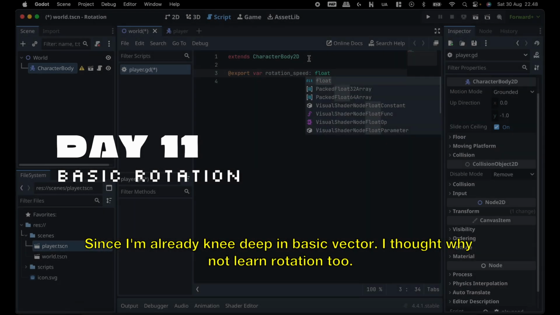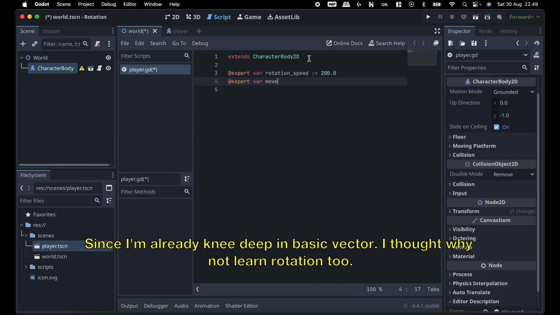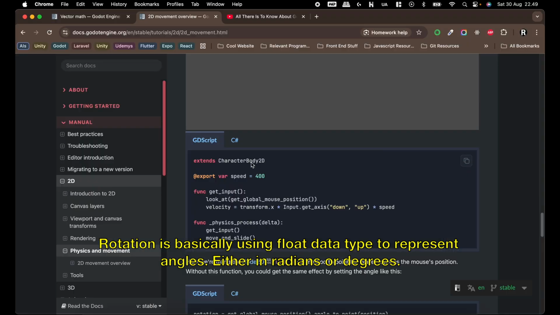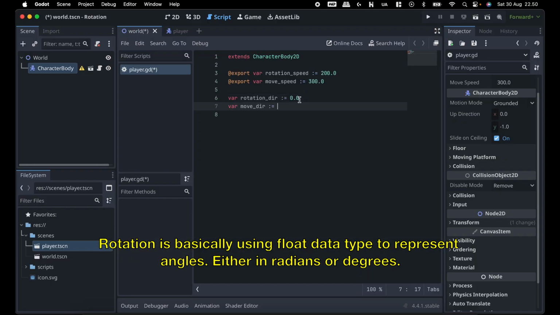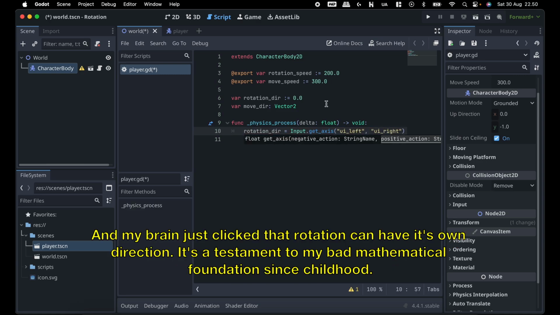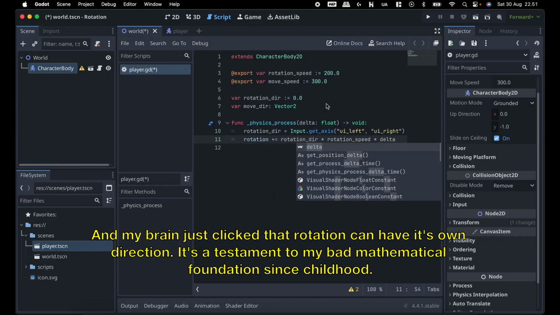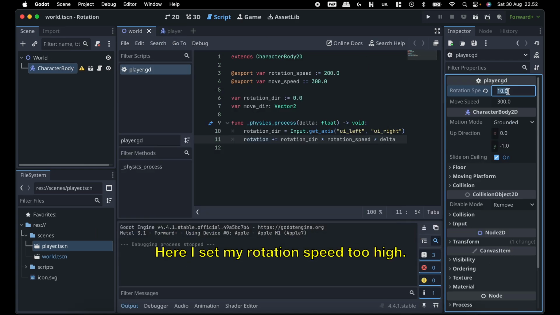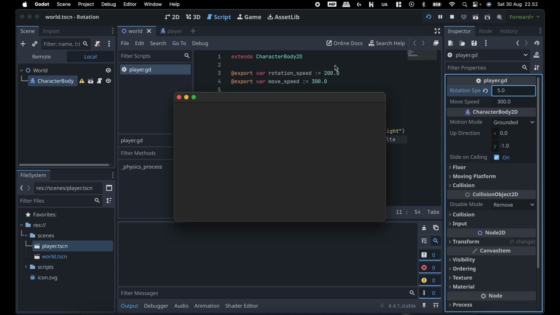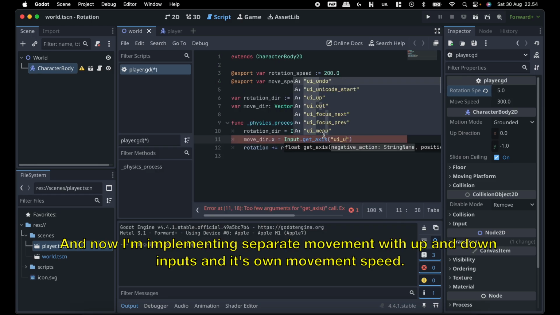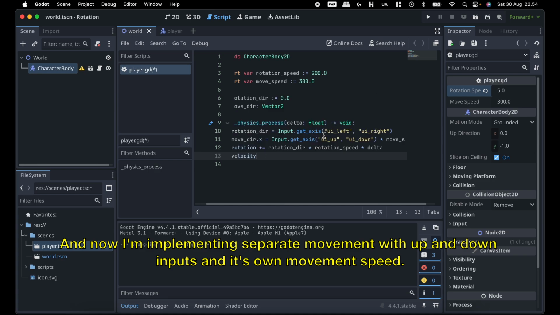Since I'm already knee-deep in basic vector, I thought why not learn rotation too? Rotation is basically using float data type to represent angles, either in radians or degrees, and my brain just clicked that rotation can have its own direction. It's a testament to my bad mathematical foundation since childhood. Here I set my rotation speed too high. Test again using left and right inputs. And now I'm implementing separate movement with up and down inputs and its own movement speed.